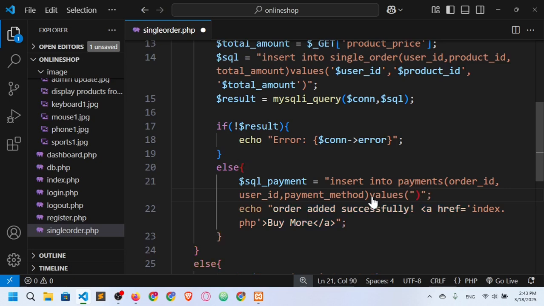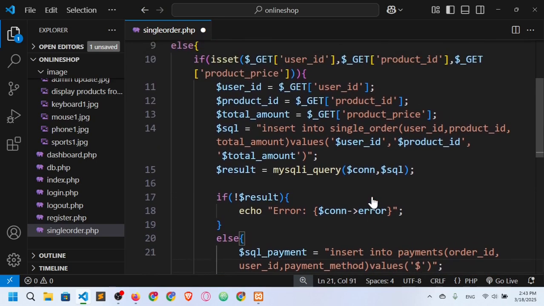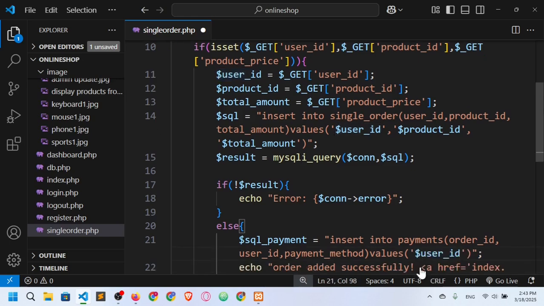Sorry, the first column will be user ID. The user ID we are getting from the user ID right here. So let me copy the user ID and paste it here. We need order ID also. Sorry, first we need order ID. So I need to give a comma and single quotation here. So I need to know the order ID also, right?